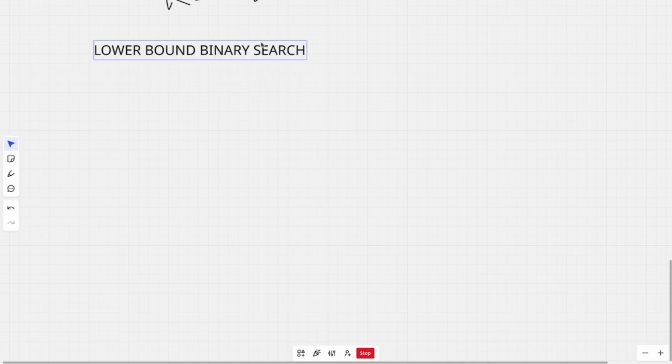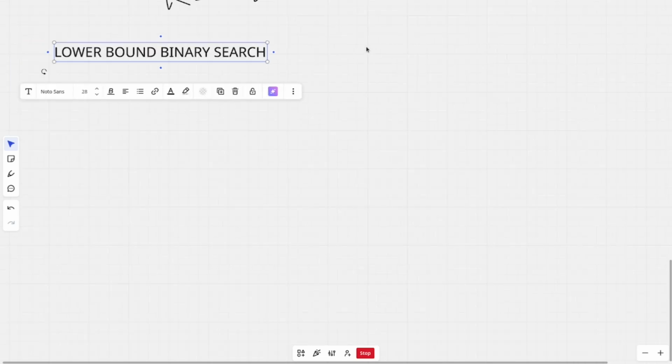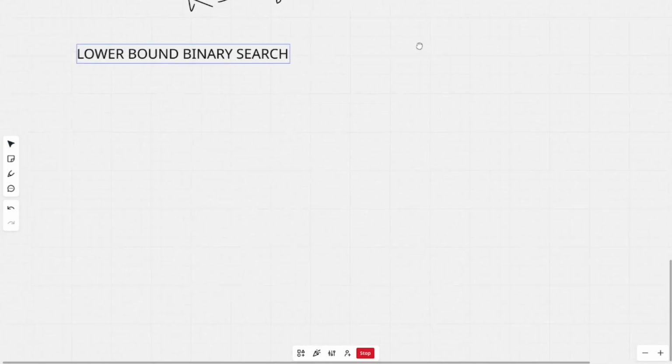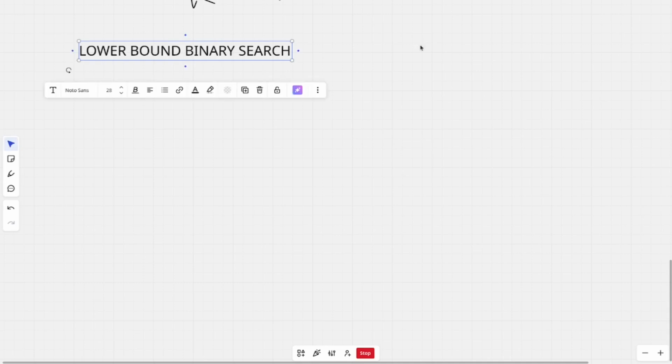Now lower bound binary search is similar to this one, but in this case there is one change, and that will make it look very different, and that will make it very confusing. So listen carefully about this. In lower bound, okay, so let us understand with an example.